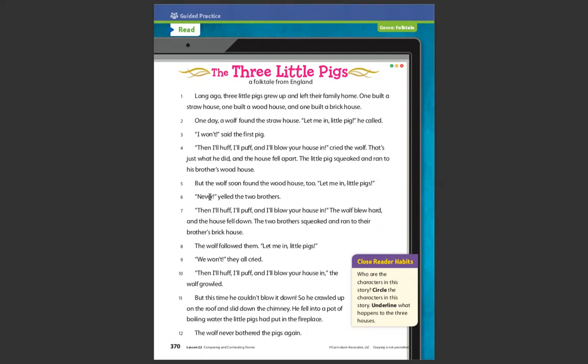All right, so I'm going to start. This is The Three Little Pigs. It says it's a folk tale, which is a fable from England. Long ago, three little pigs grew up and left their family home. One built a straw house, one built a wood house, and one built a brick house. One day, a wolf found the straw house. "Let me in, little pig," he called. "I won't," said the first pig. "Then I'll huff, I'll puff, and I'll blow your house in," cried the wolf. That's just what he did, and the house fell apart.